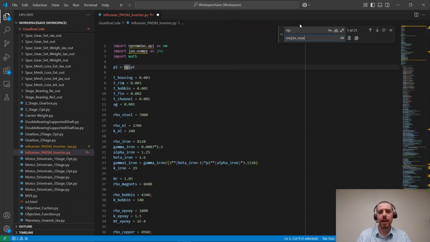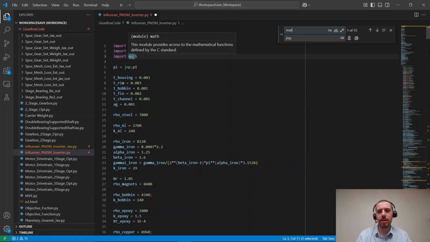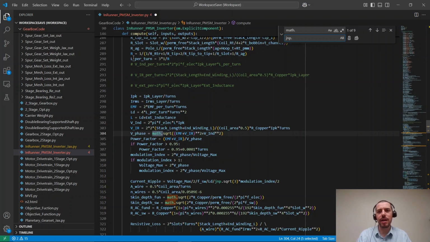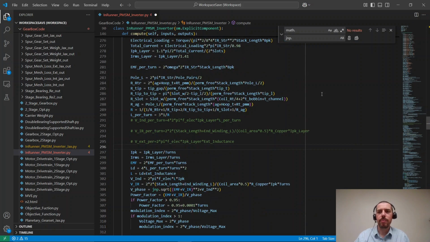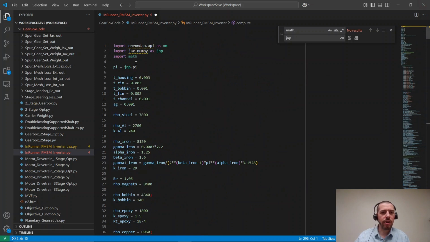So we are going to look for any case where we are using NumPy, and we are going to replace it with jnp. 21 cases changed. That's fantastic. Next thing, I noticed that we're importing the math library. I don't want to have anything to do with that library, as it is not going to work for us. We also need to replace everything from that library with the jnp library. So that's another 9 instances. Great. With that started off, we're going to remove that import there. I'm also going to import the OpenMDAO JAX library.